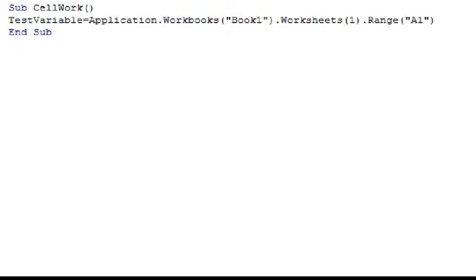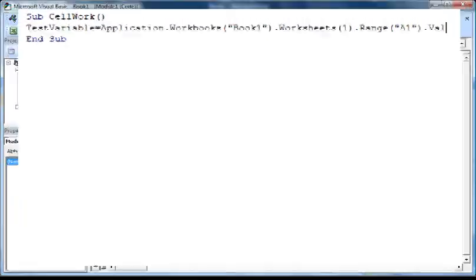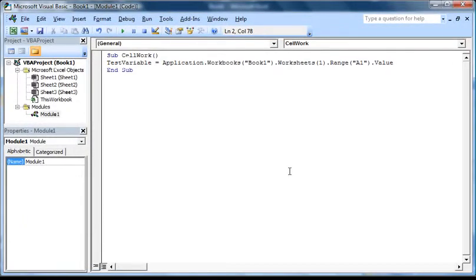Now that we have told Excel to go down from the application object down to the workbook, then the worksheet, and finally to the cell we are interested in, we just need to tell Excel which property of this cell we are interested in. In this case, we want the cell value, so type in another dot operator and then value. This is technically the correct way to reference a cell using Excel, but this is quite a long statement to be typing every time we want to reference a cell.